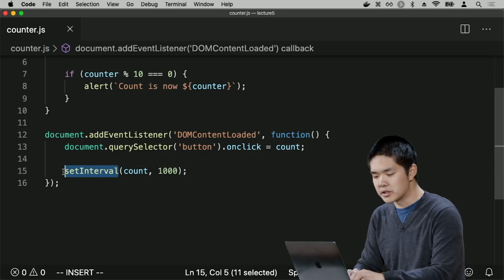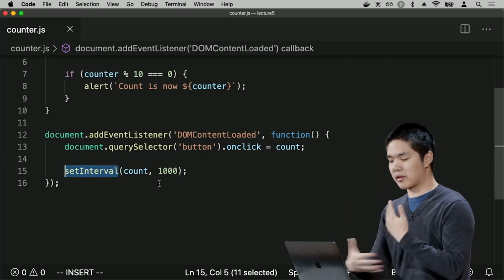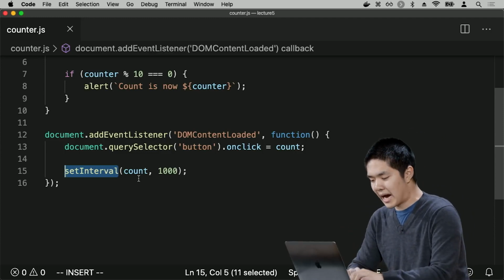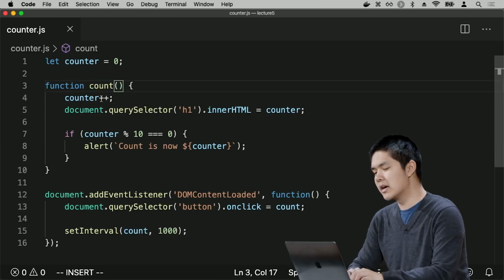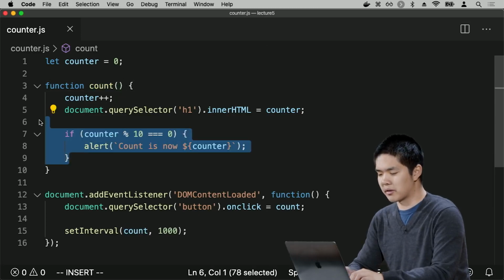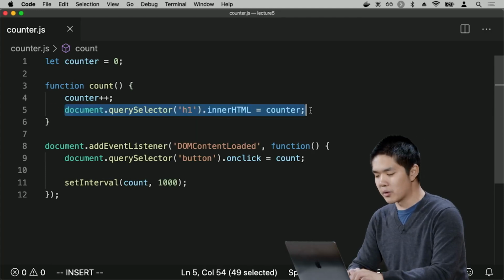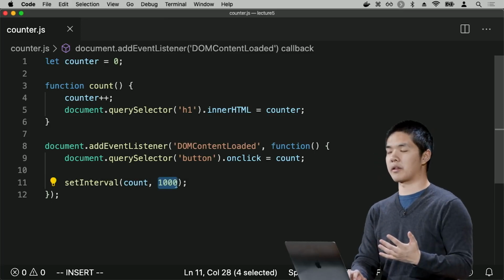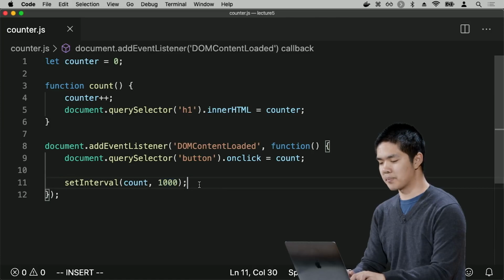SetInterval is a function built into JavaScript here, where I'm saying that I would like to create a new interval where every so often, go ahead and run a particular function. And I would like to run the count function, where recall that count function is going to increment the value of count. And I'll get rid of this alert for now, just for simplicity. All I want the count function to do is update the h1 with the new value of the counter, and go ahead and run that count function every 1,000 milliseconds, otherwise known as every 1 second.